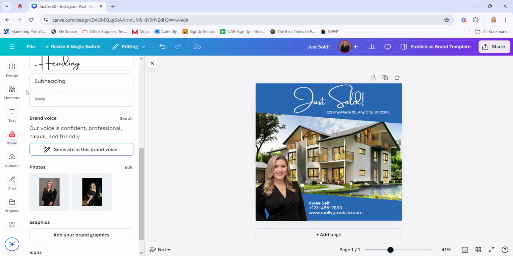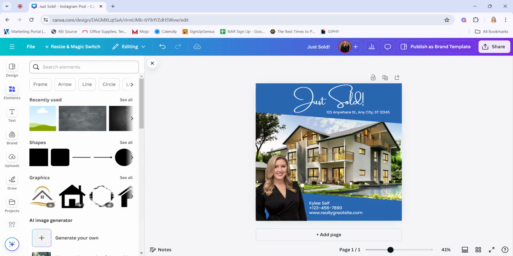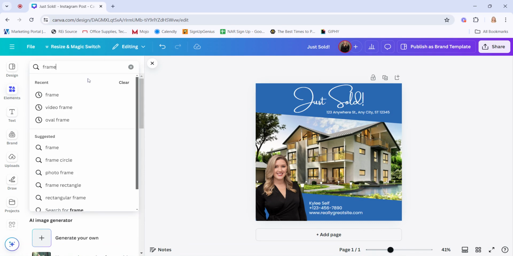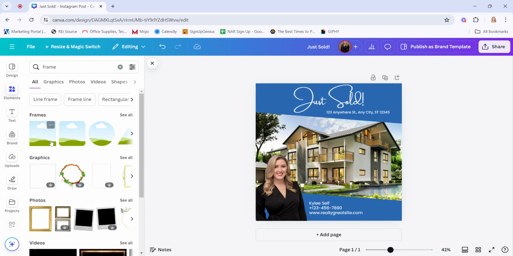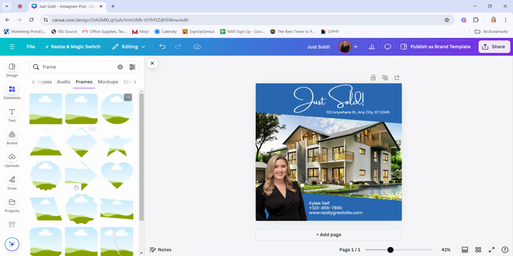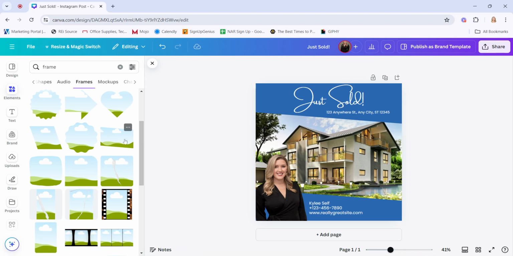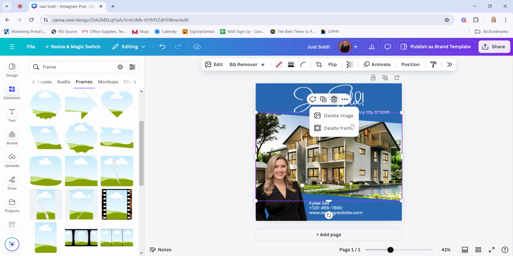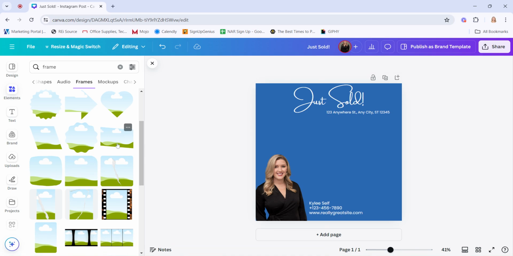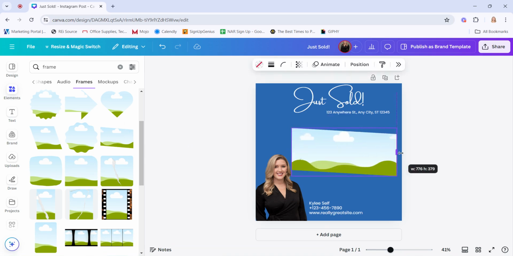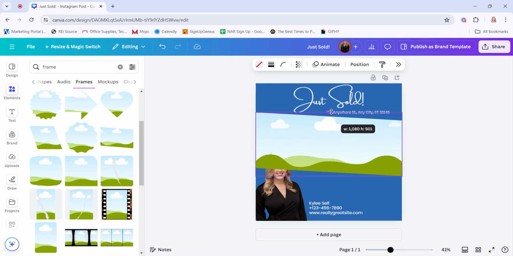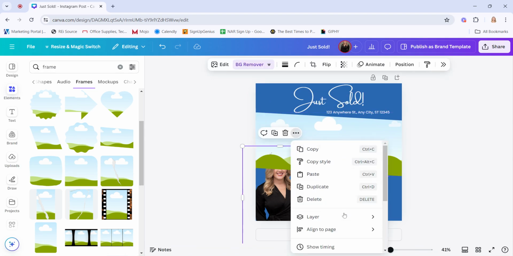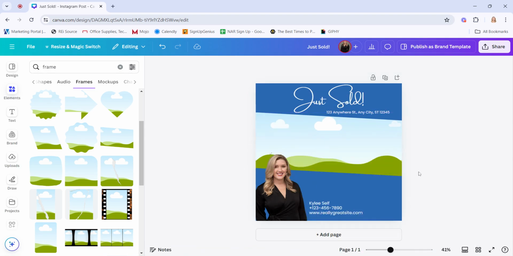So you would have to then go to your elements, search for frame, and then add a frame in there. Okay, you can click on see all and it looks like this is the frame that's in here. So just to show you what that looks like, I'm going to delete that. We'll add this in here, stretch it to the length and height that you want it to be. Make sure that your layers are correct. So I'm just going to click on this one and pull it to the front.